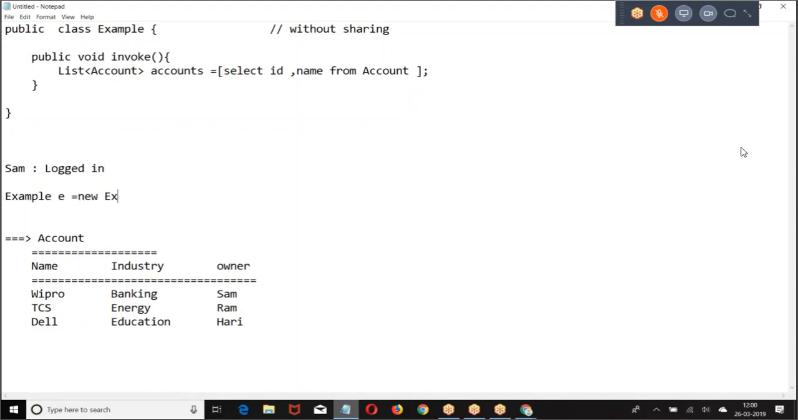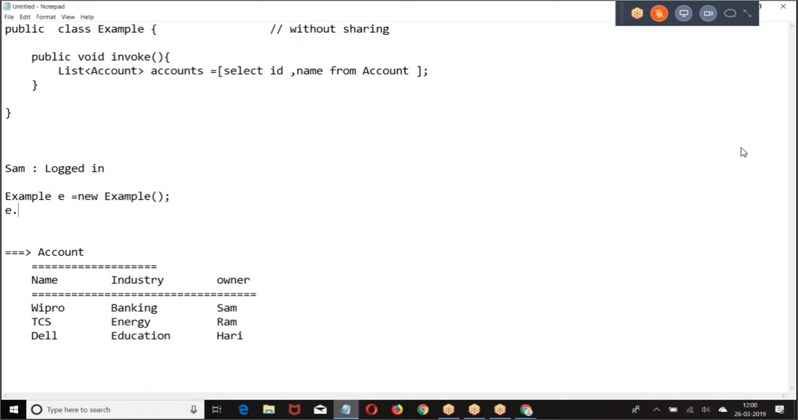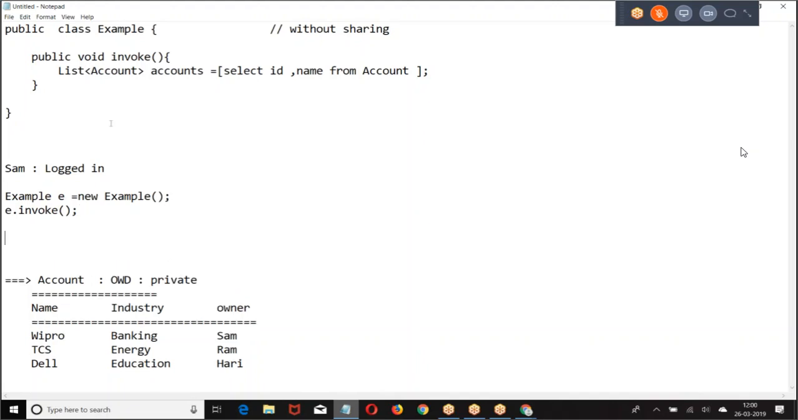Example e = new Example(); e.invoke(). Now, the OWD on the object is private. Sham logged in and executes e.invoke. What data is he going to get? The OWD is private, but still you are getting Wipro, TCS, Dell.